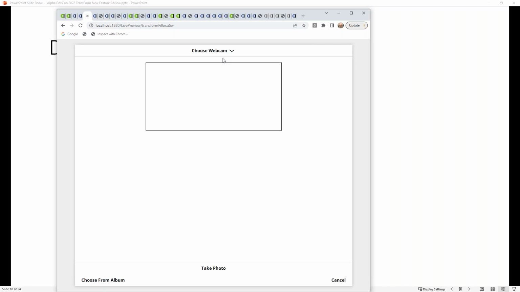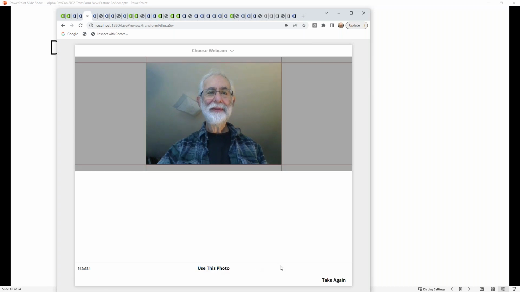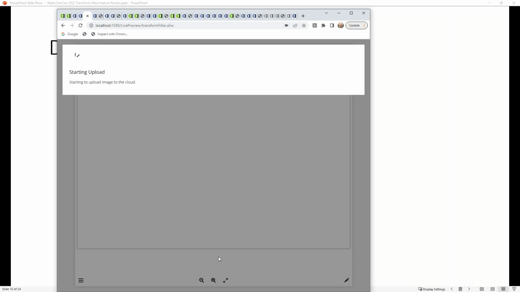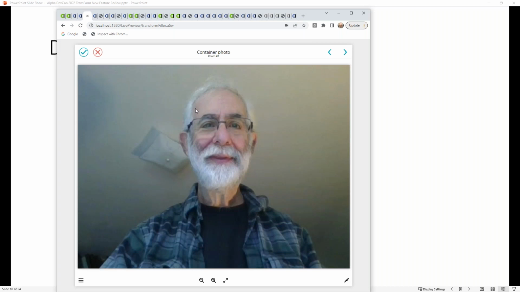Right now there's the integrated camera. If I have the integrated camera, here we go. Down there, I can take a photo. And I can use that photo. That's being uploaded to the cloud. And you can see that.